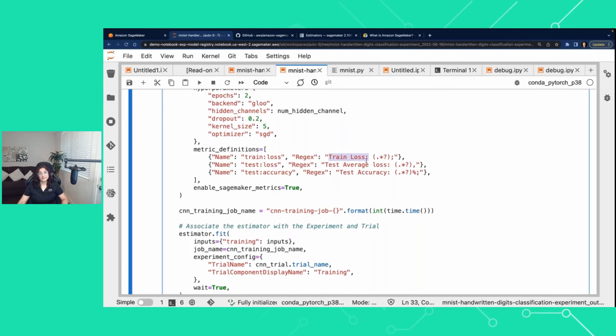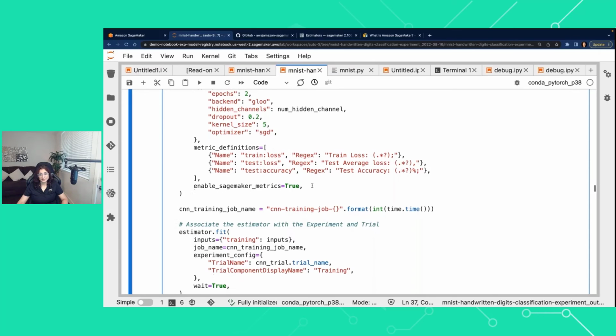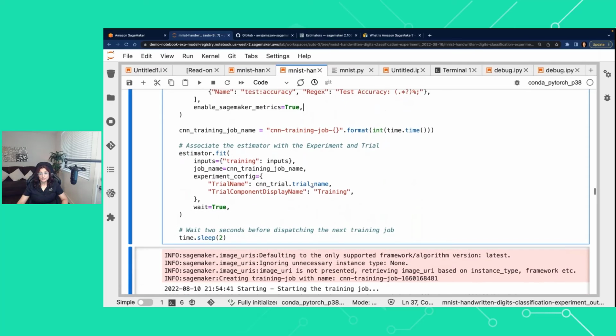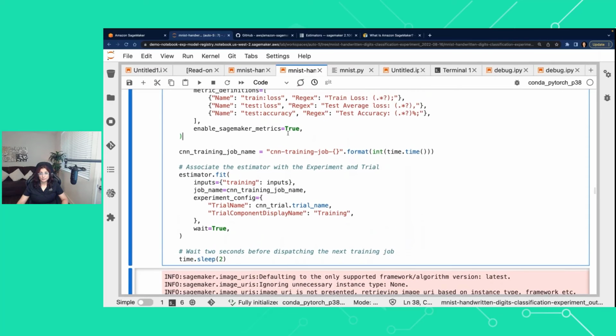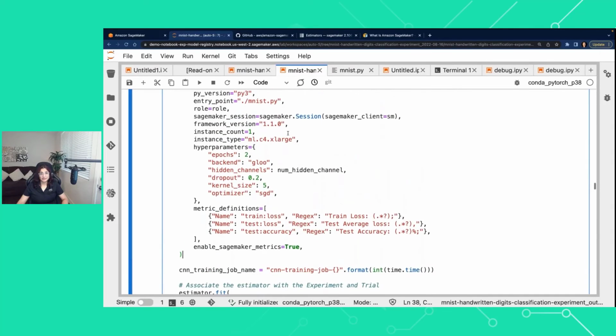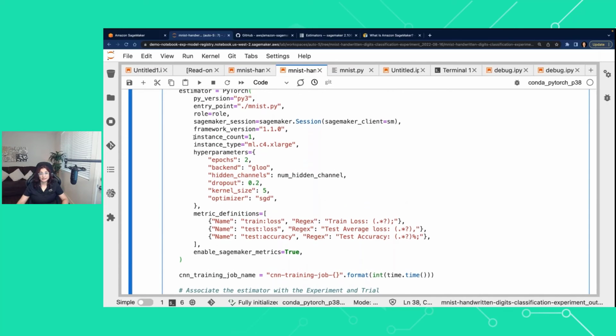So you can just provide the regex expression based on what you have provided in your training script, like when you are calculating that stuff. And then you enable the metrics. So this part, what I have shown you, the estimator, we have only created the object, and we have provided a lot of stuff. We have provided how many instances we want the training job to run on, and which instance type I want the training job to run on.